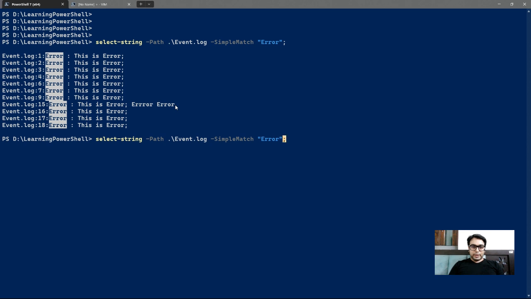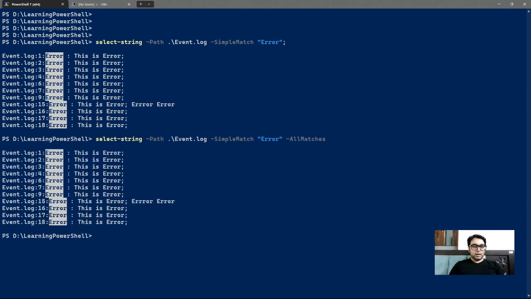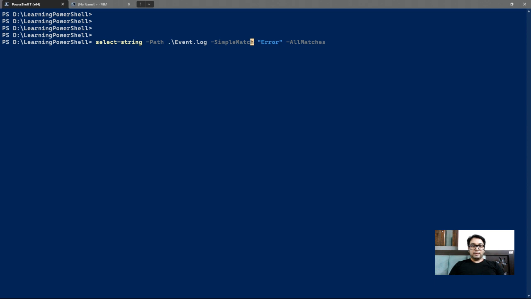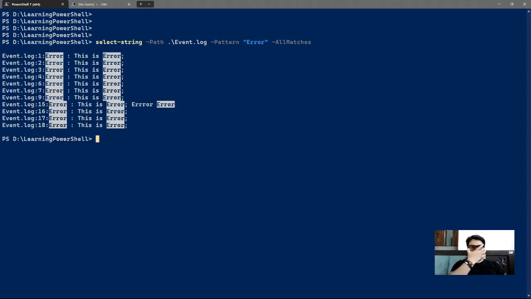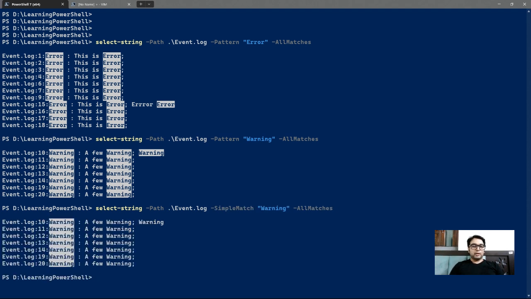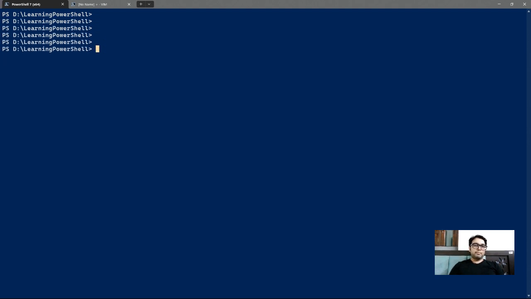So what to do? I'm going to say all matches. Okay. Again, the lines I have got printed have error, but only the first word is highlighted. I'm saying that I want all the matches to be highlighted, but it is not happening. So where is the issue? I will do the simple match and say pattern. Now you see that my other errors are getting highlighted too. If I say warning, it is highlighting multiple matching words in the same line. If I go back to simple match, it is back to only matching the first word. So this is the difference between pattern and simple match.